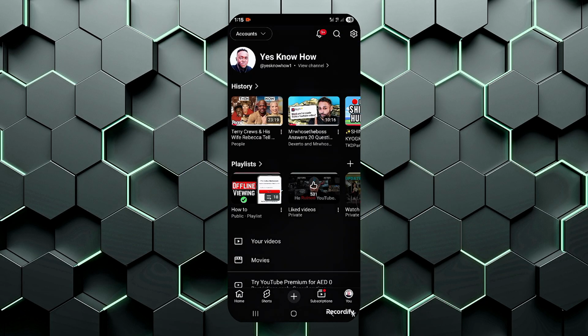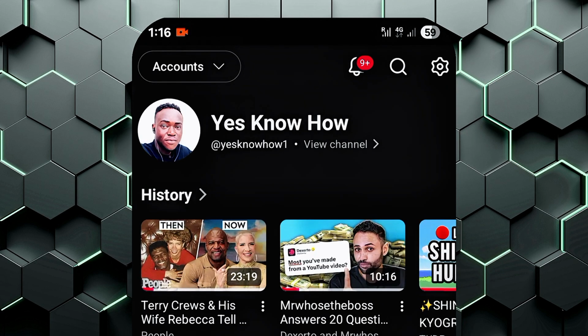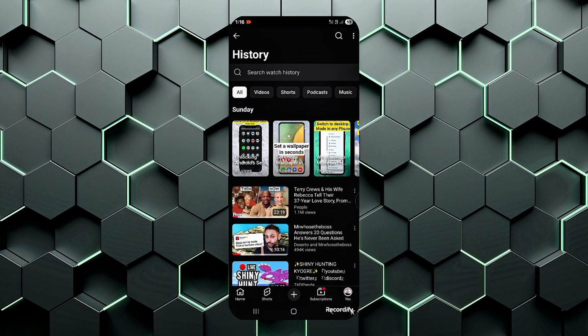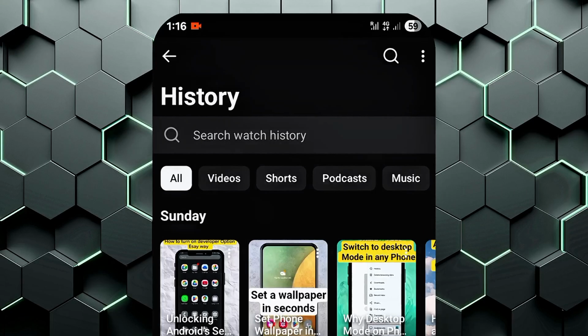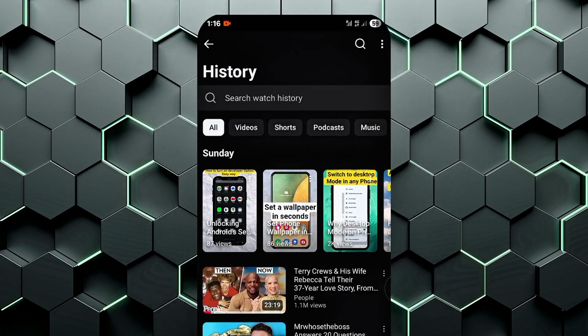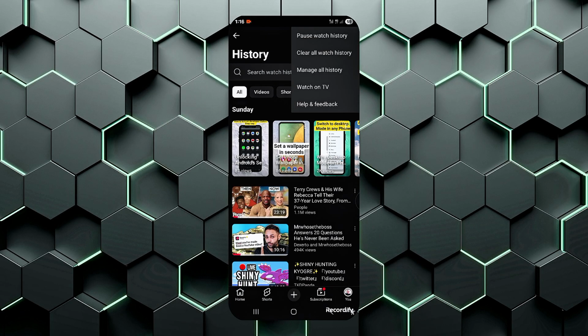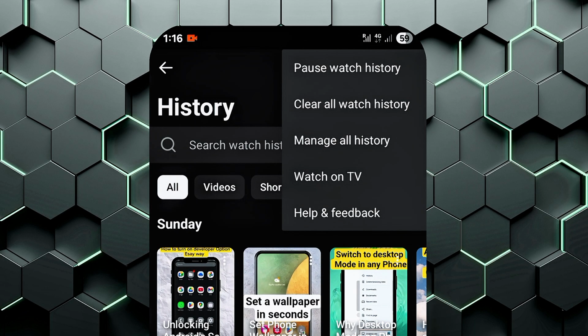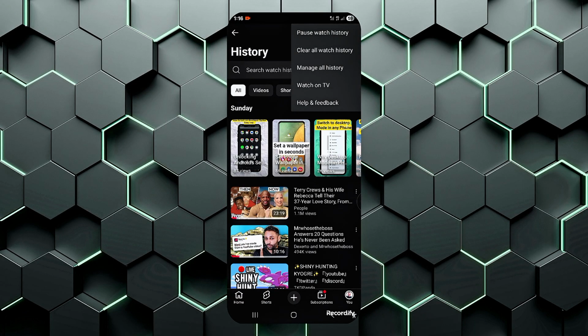You then want to tap onto the history option right here with the extended right pointing arrow. Once here, tap onto the 3 vertical dots right next to the search icon. And both of these options will be located at the very top right. So go ahead and tap onto the 3 vertical dots right there. Once here, you want to tap onto the option that says manage all history. So go ahead and tap onto manage all history.